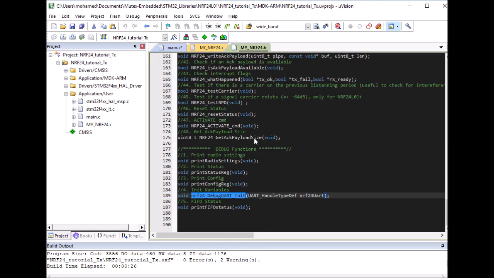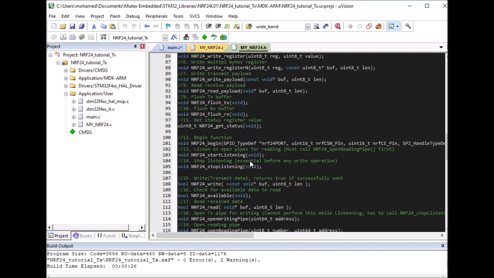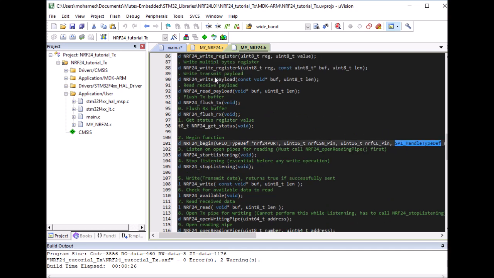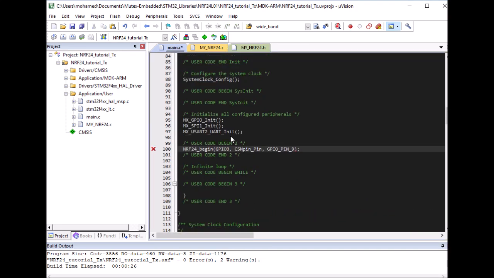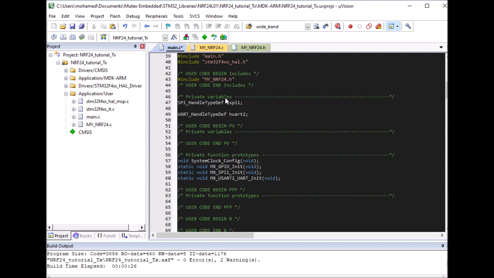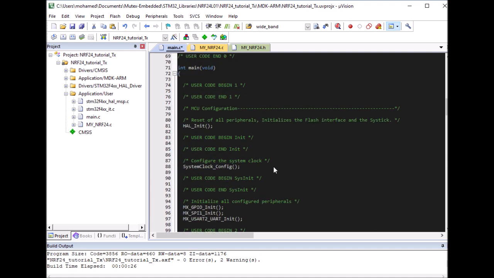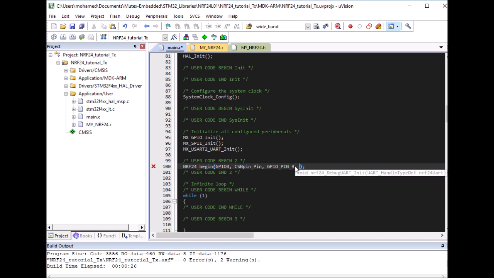Now the begin function has more parameters to take. It also takes the SPI handle. You just need to pass the SPI. Because I enabled SPI1 for the NRF, I need to pass it to the begin of the library just to tell it we're going to be using this SPI line. Okay, and that's it for the begin function.